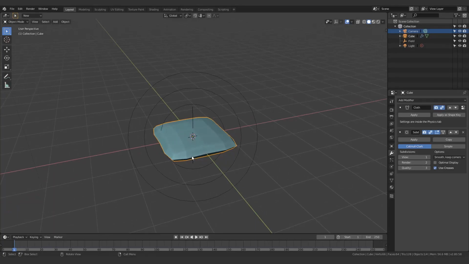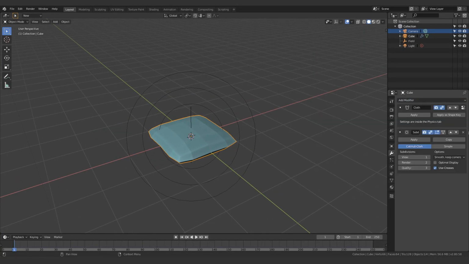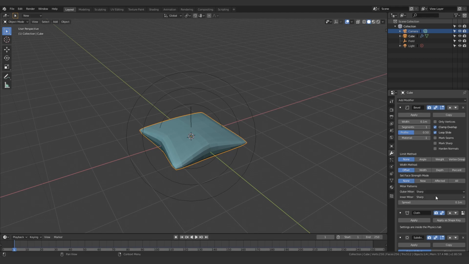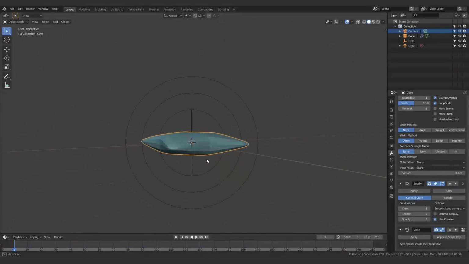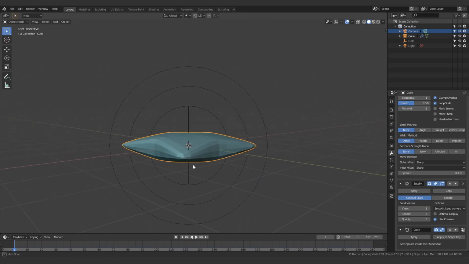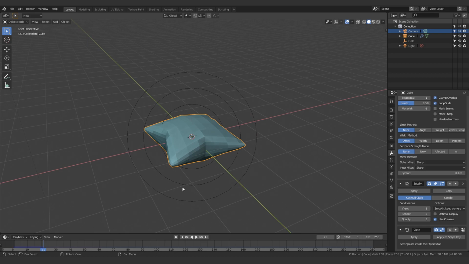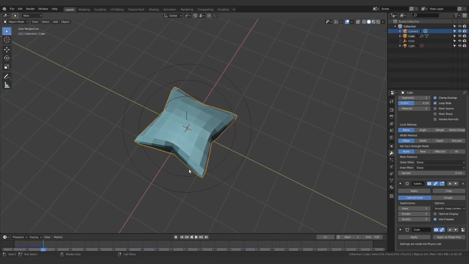But when the subdivisions are added in like this, it's kind of messy. So you need to bevel it first and then you can subdivide it. I'm going to move these up above the cloth modifier. And okay, so it basically looks like this now. What happens if I play this right now? There we go, that's much better. It actually looks like a cushion.